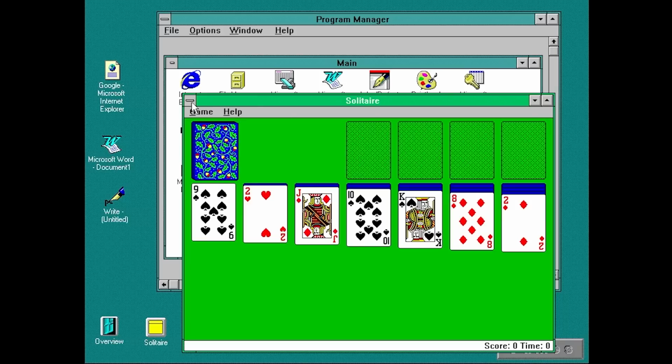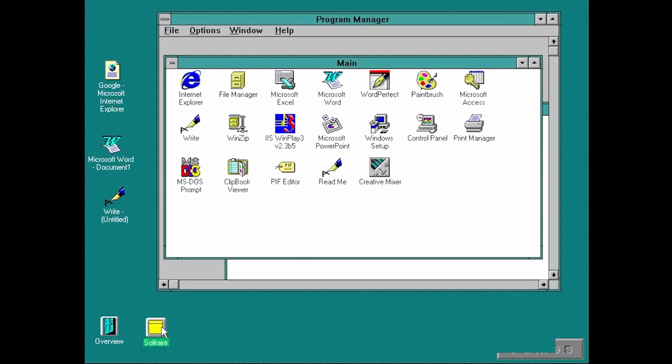And even if you close out of Solitaire, it will still be here, which is super useful because, again, this is not how Windows 3.1 functions at all. This feature wouldn't be introduced in Windows until 95 came along. That's when you can actually have icons on the desktop for programs that weren't running in the background. So I really, really like this.